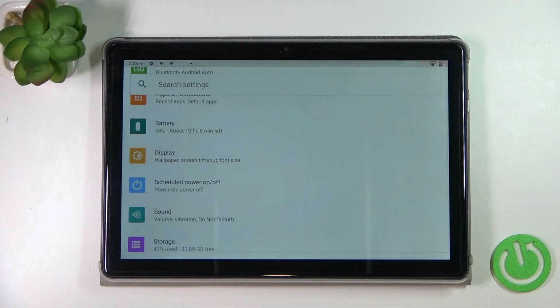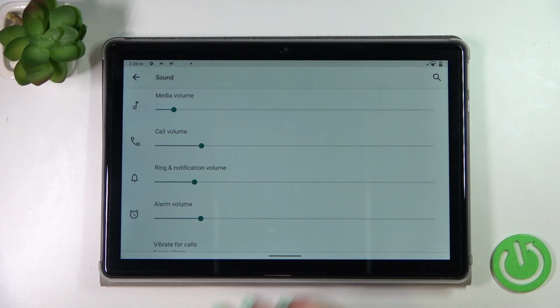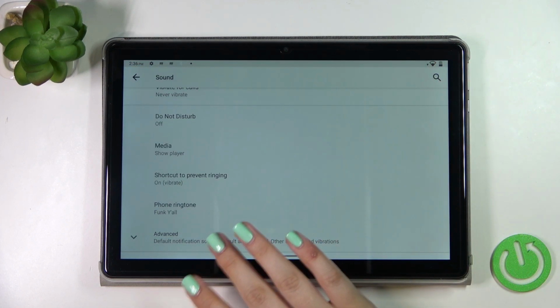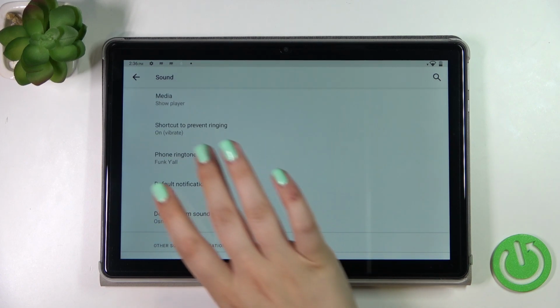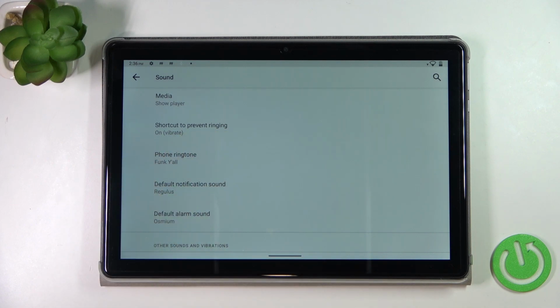So first of all we have to enter the settings and now let's scroll to find the sound section. Now we have to scroll down to the very bottom, tap on advanced, and right under the advanced we've got this section. So here we've got three different options in which we can change the ringtone, the sound. So we've got the ringtone, notification sound, and the alarm sound.